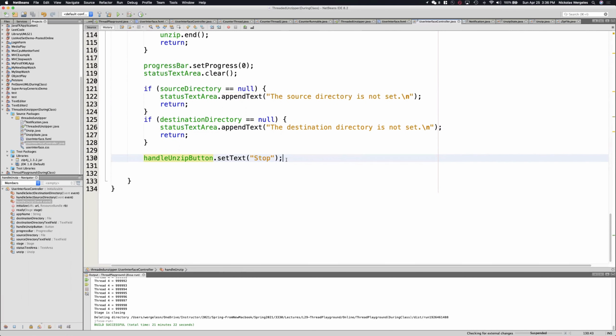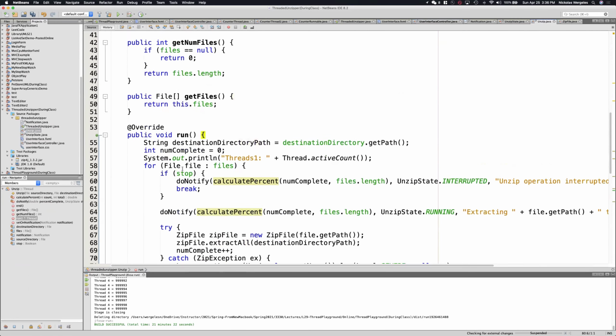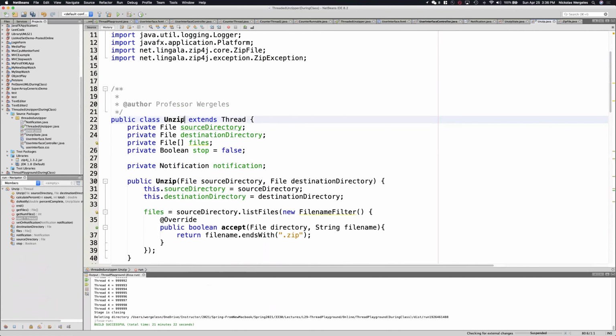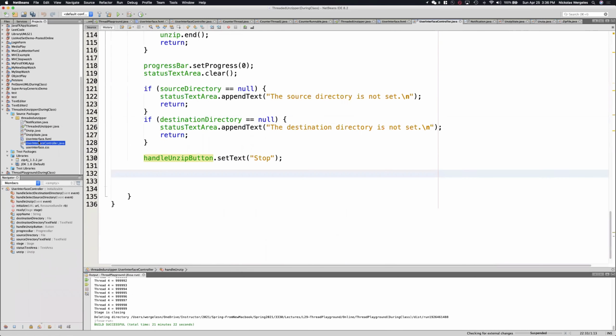And now we want to run this. This is a thread. So remember, unzip, we need to instantiate this class and actually run it. Since it extends thread, I need to call the start method. So I'll first instantiate it. I'll say unzip equals new unzip.